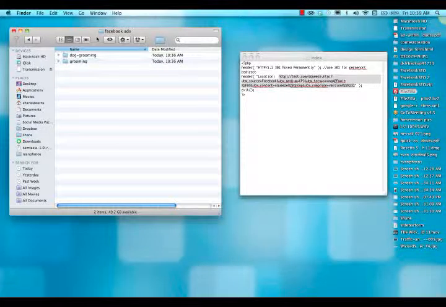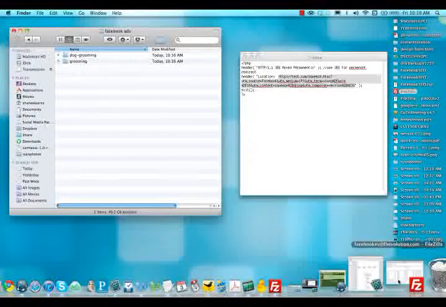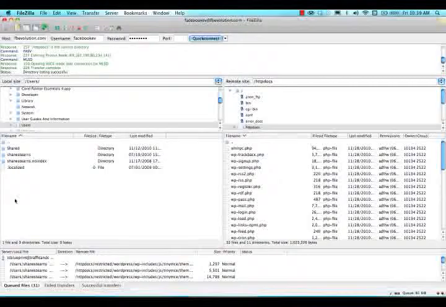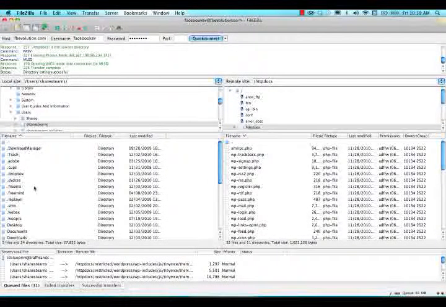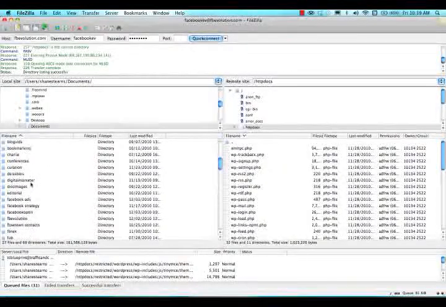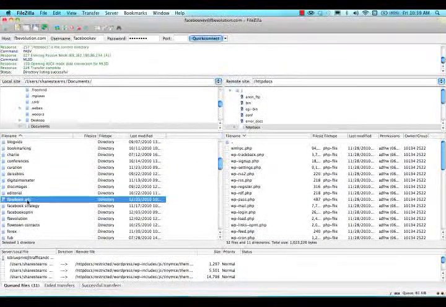So now once you have all of your redirect scripts done, you're going to go back over to FileZilla. The way this works is the left side is your actual computer, and the right side is the website you logged into. The first thing I'm going to do is go on the left side, click on Users, click on my name, and then go to my Documents and find the actual folder on my computer where I had this information on Facebook ads.